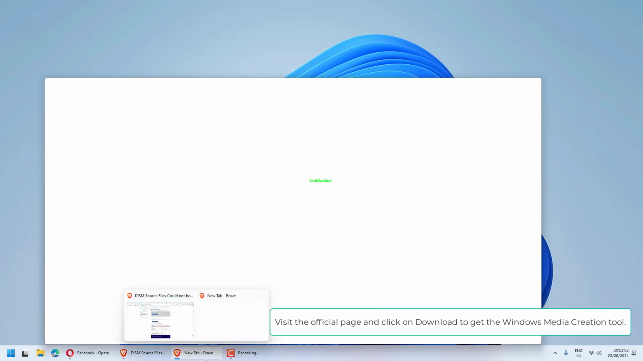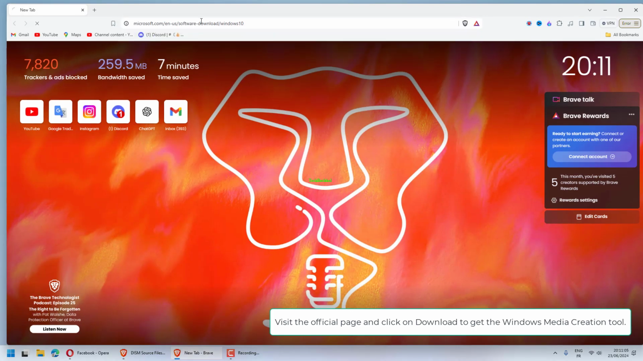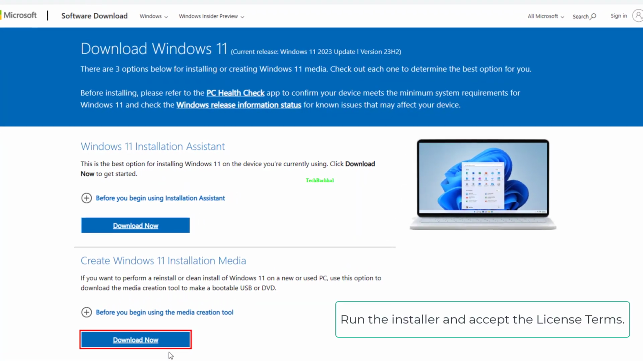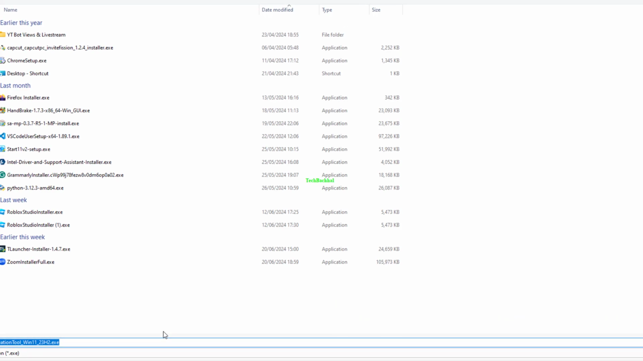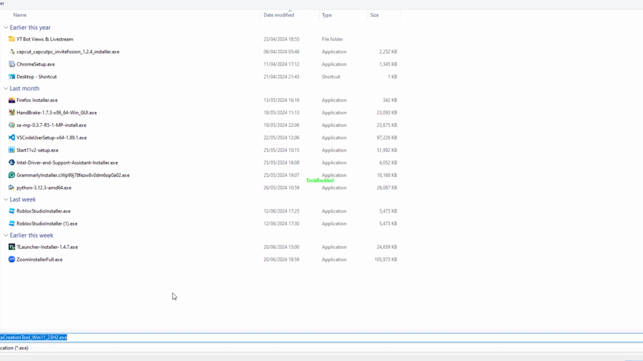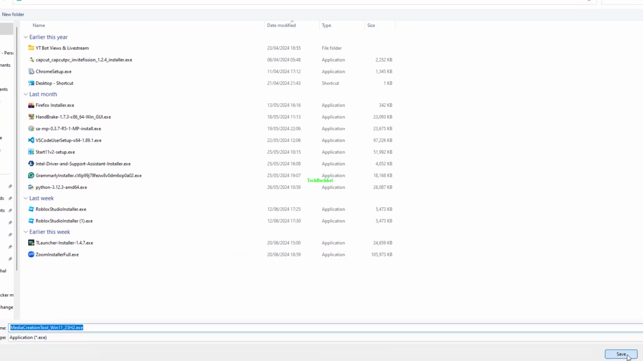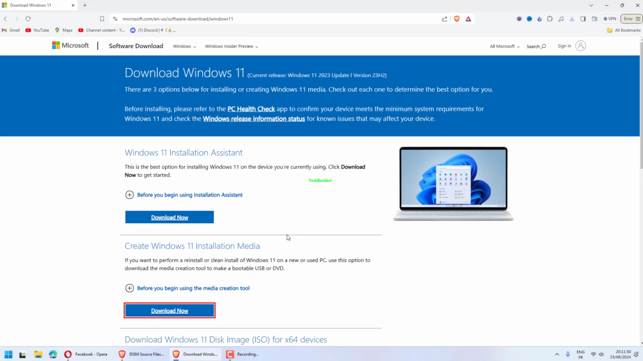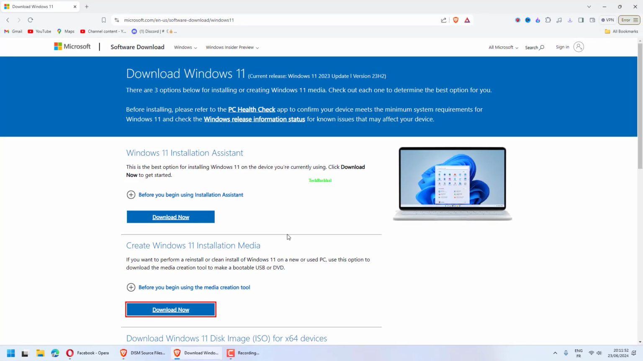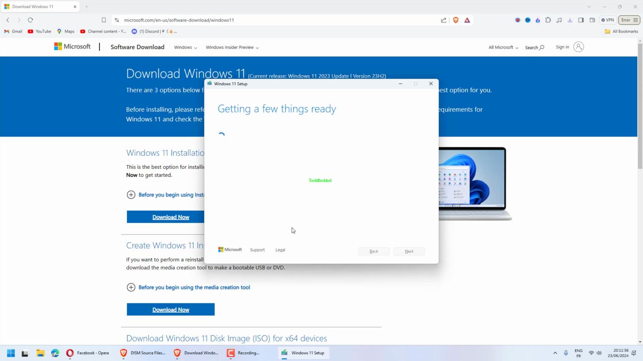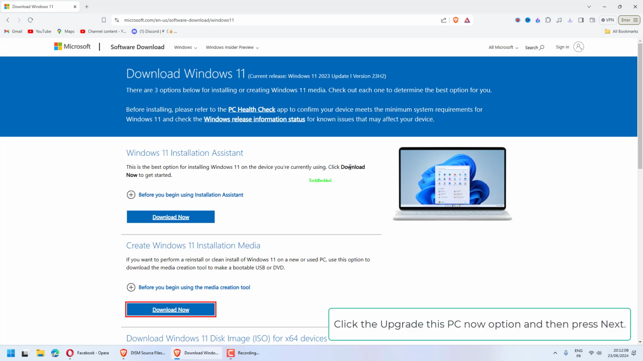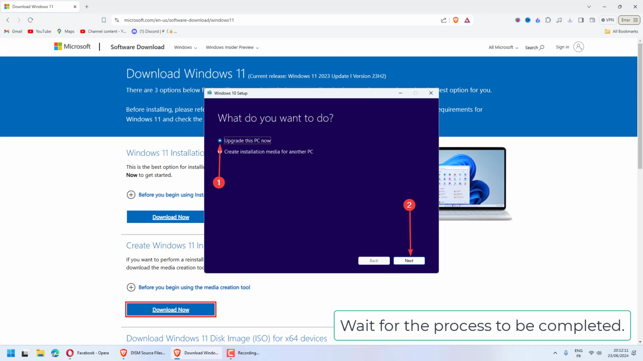Visit the official page and click on Download to get the Windows Media Creation tool. Run the installer and accept the license terms. Click the Upgrade this PC Now option and then press Next. Wait for the process to be completed.